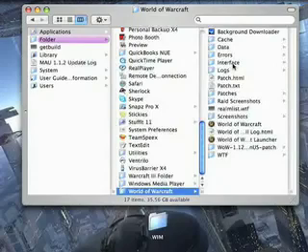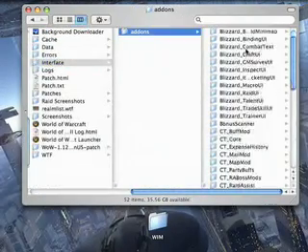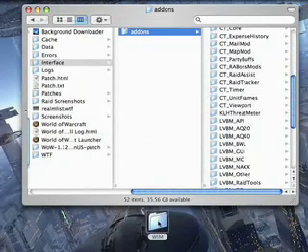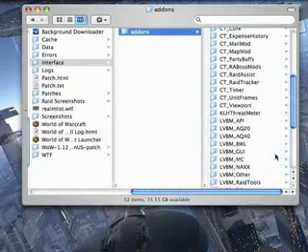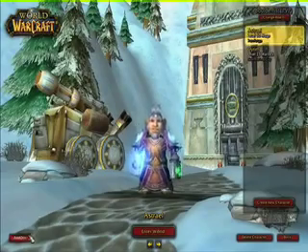And inside there, there's the Interface folder, and inside of that is the Add-ons folder. And there you can see all the add-ons I've already downloaded, and I'm dragging WoW Instant Messenger right into there to join them. Now we're going to go into the game interface, see how they're implemented.